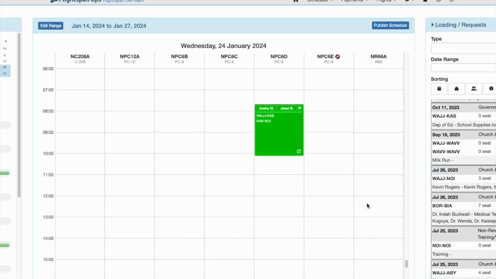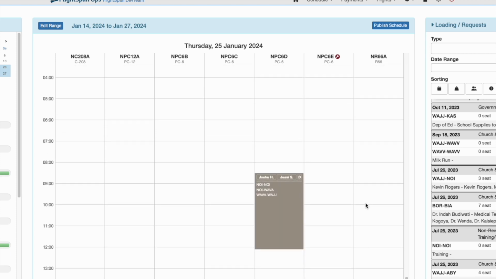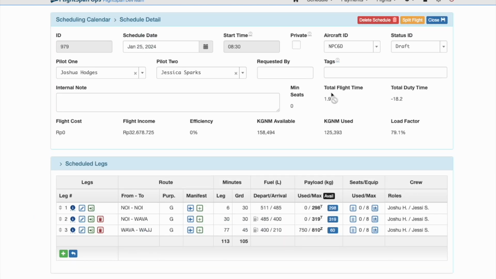In either case, both flights will be added to the calendar. The new flight will have the same crew assigned, but the flight will have a draft status. If the flight needs to be split again, simply repeat the process.